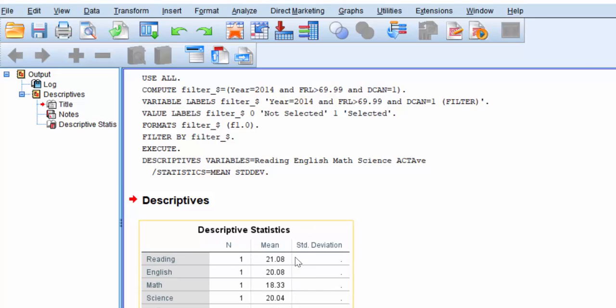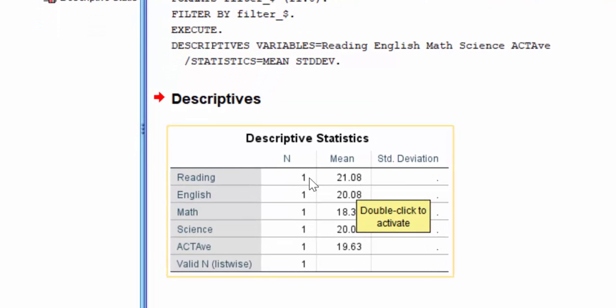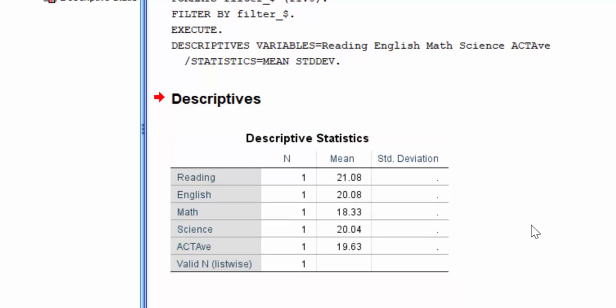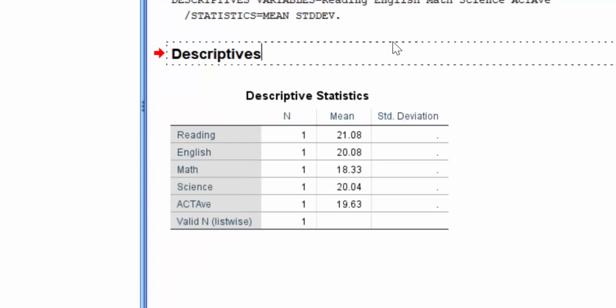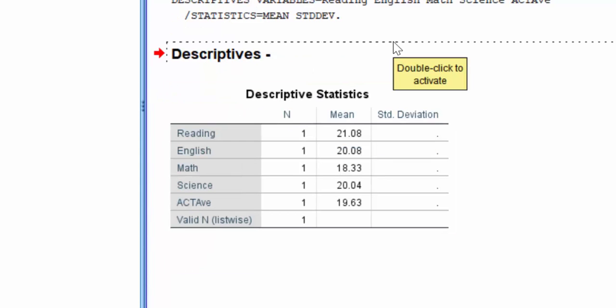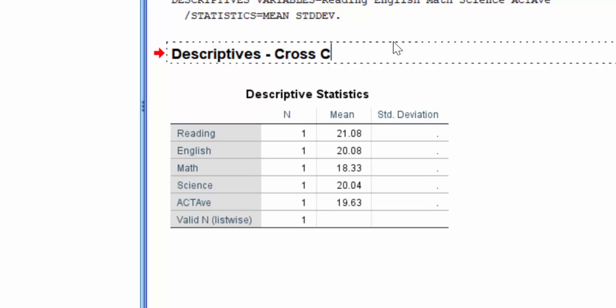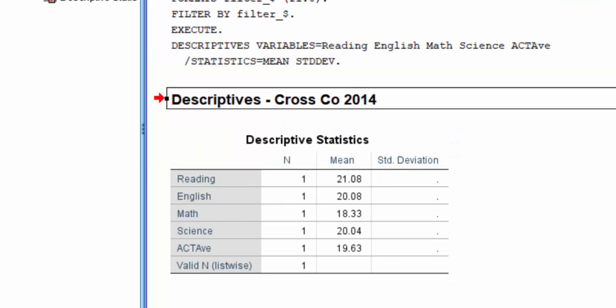Now this is the Cross County scores, so they had an average of 21.08 for reading, 20.08 for English, 18.33 for math, 20.04 for science, and their composite average was 19.63. I'm going to type this in here because we'll be referring to this: Cross County 2014.